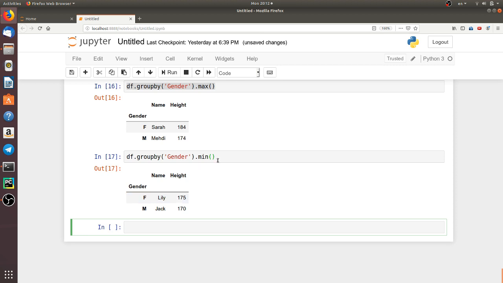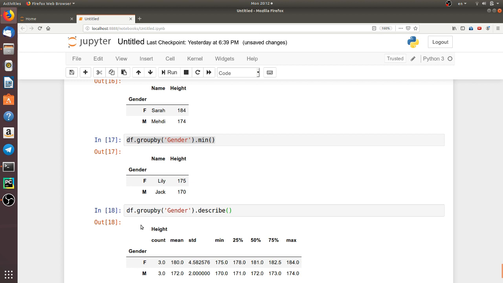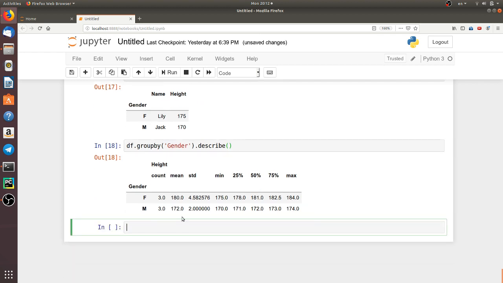And also you could use the describe method, describe, to see the count, the mean, standard deviation, and other useful information for your work. Maybe it is useful for your analysis in the data. Okay.